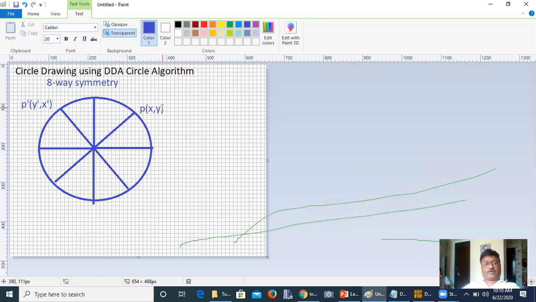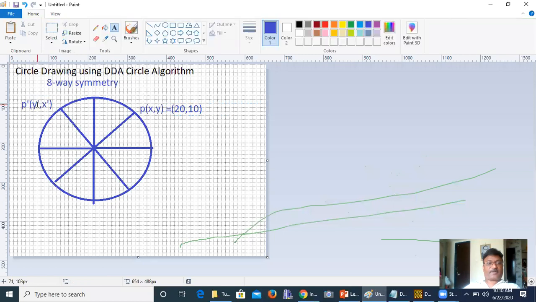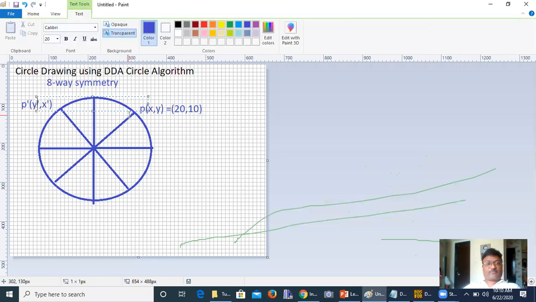Suppose here I put any value, say 20, 10. And here you have to replace in the second quadrant, that will become minus x, minus y. The same value, suppose in the same quadrant, I am going to write the same point.